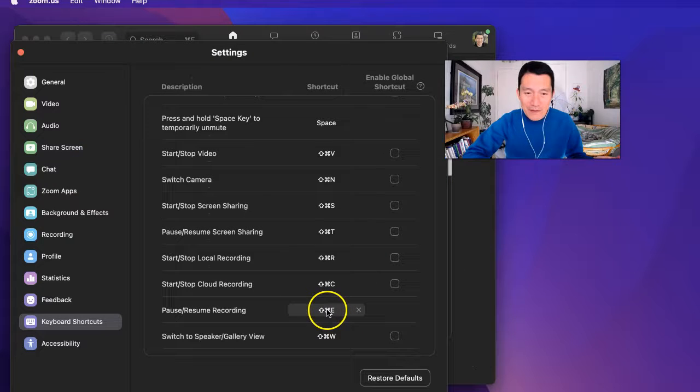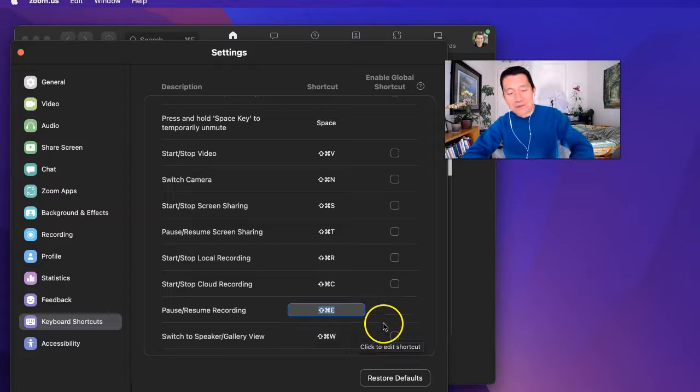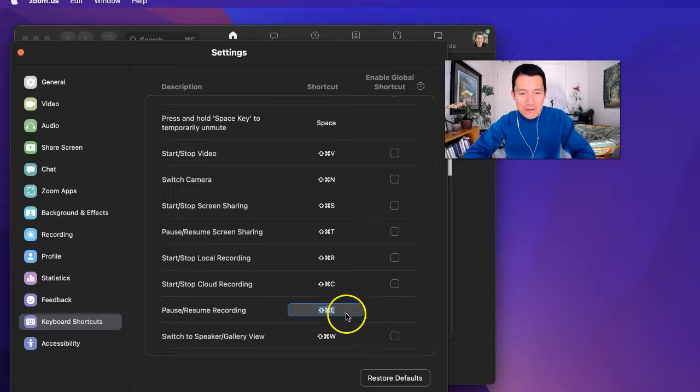Weird. Okay, apparently third time's the charm, because I was able to restart the Zoom app and open the thing, and I was able to make it Command Shift E by clicking on it and typing it.